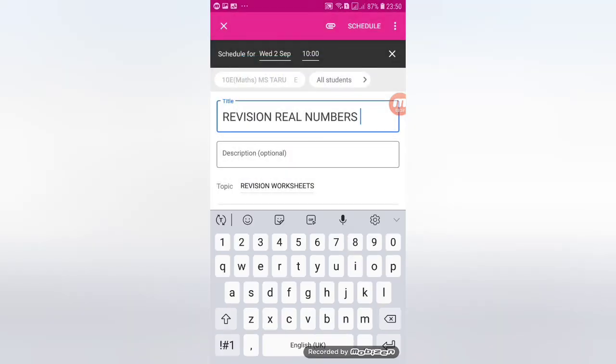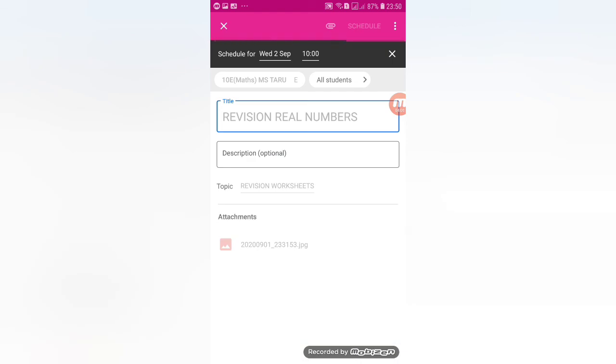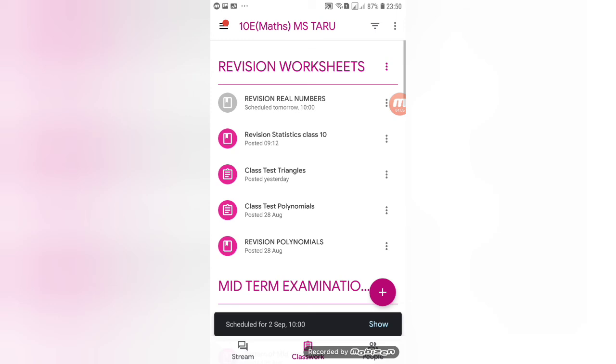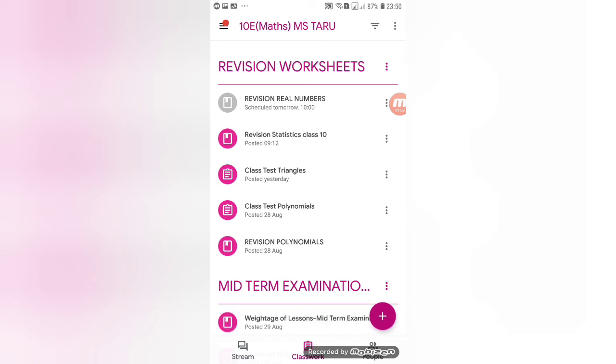After that I will press schedule at the top, and this material will be scheduled for 2nd September at 10 o'clock. You can see that it is not highlighted in pink color now, and will be highlighted at 10 o'clock tomorrow morning. We can say it is revision real numbers scheduled tomorrow at 10. So this is how you can schedule your work beforehand.